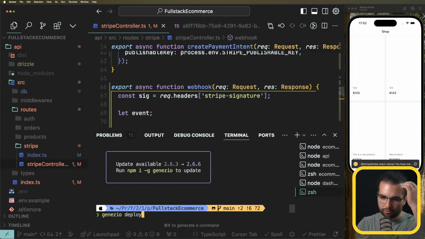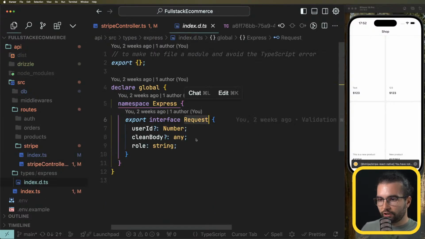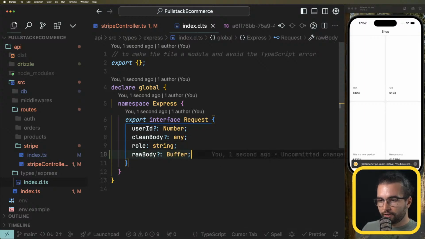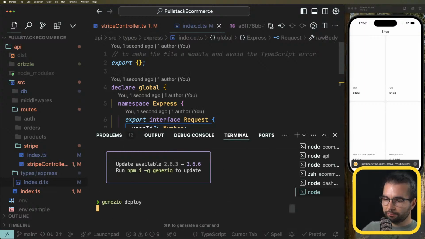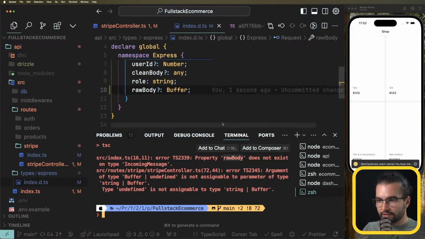I'm going to add into the types, probably here into the request, the raw body buffer. Let's do deploy. Raw body does not exist.